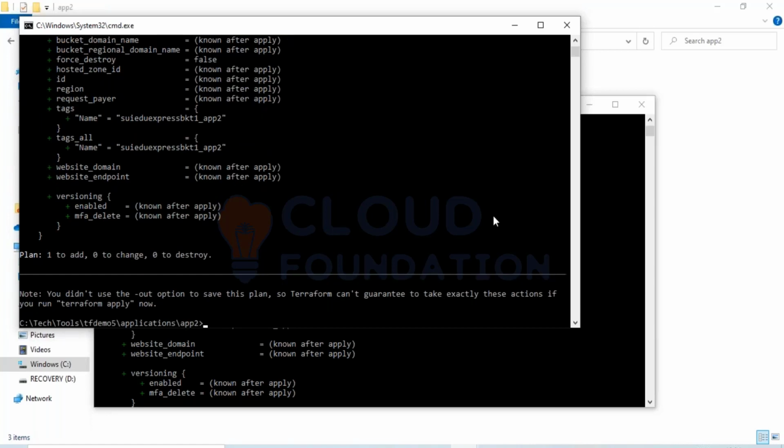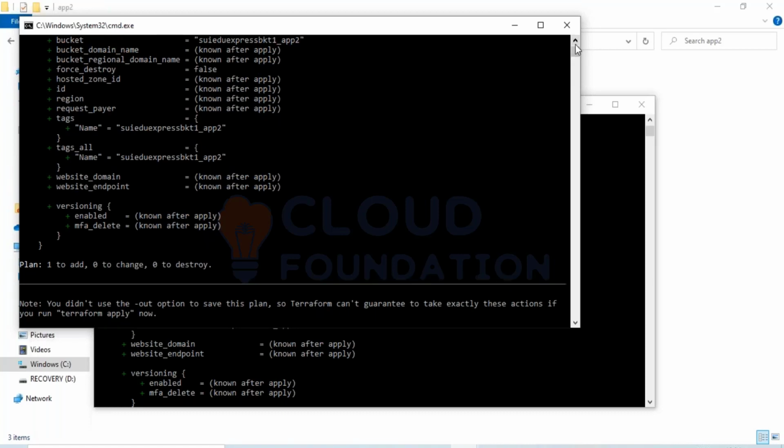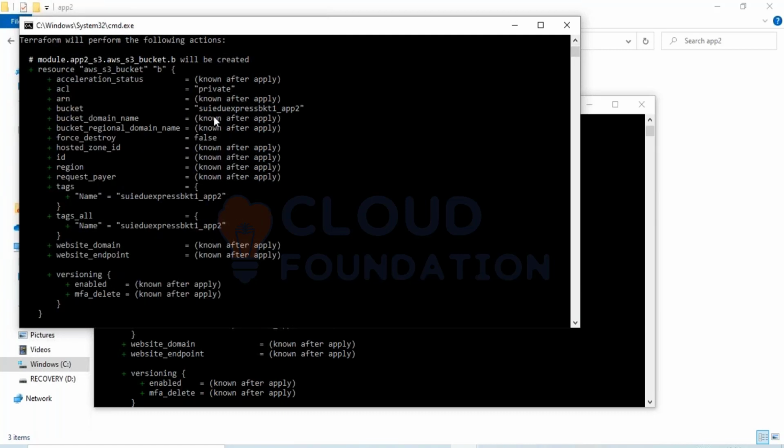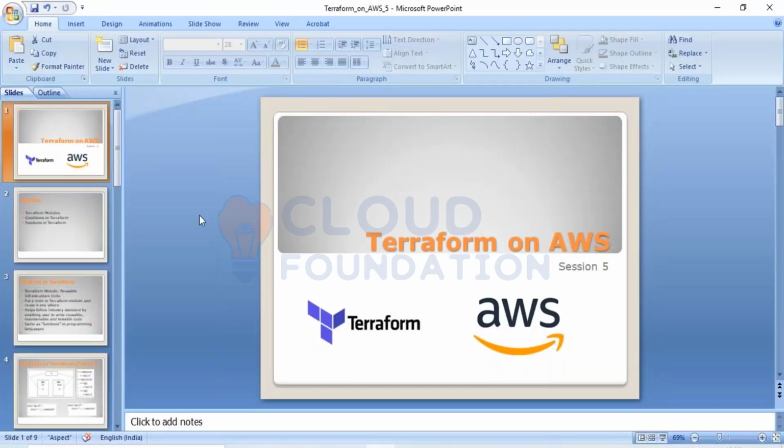Now here is my plan for the second application. My name is app2 and it is a private bucket. So whatever two important things we discussed: one, we achieved reusability. Two, we achieved how we can have multiple configurations. That is the prime aim of the modules which we covered. Let's go back to our code now.